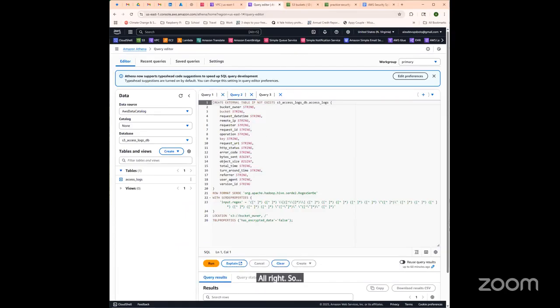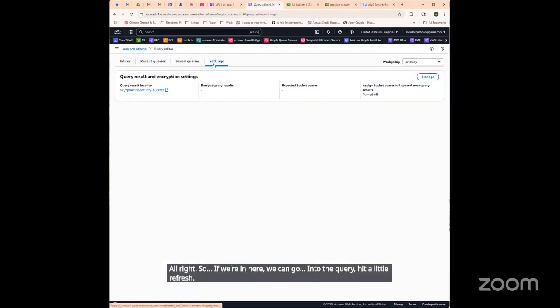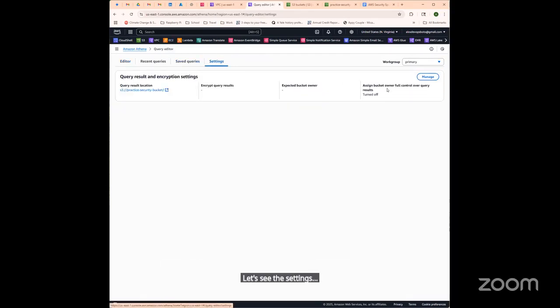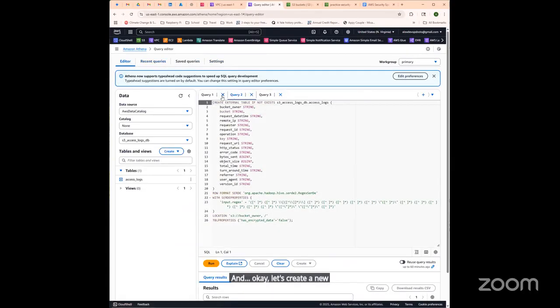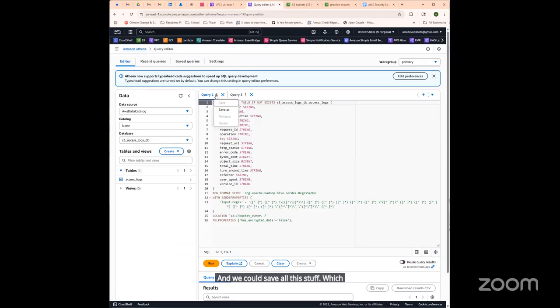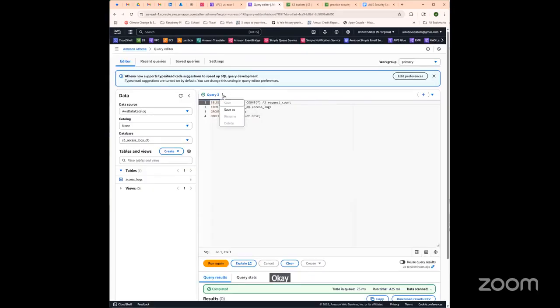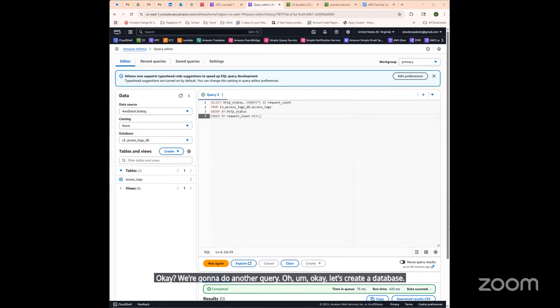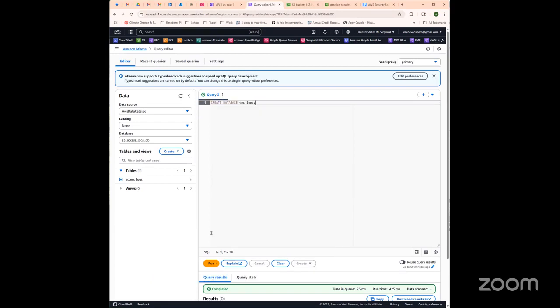So if we're in here, we can go into the query, a little refresh, see the settings. Let's see, query result location, that looks good. And okay, let's create a new database. Closing tab, we'll delete the query and you'll lose it. Yeah, it's fine. And we could save all this stuff, which you can do here. Okay, we're going to do another query. Oh, okay, let's create a database. Okay, run.